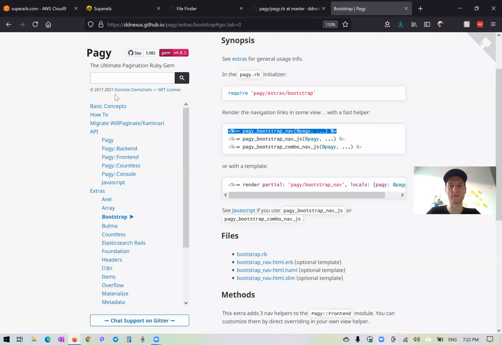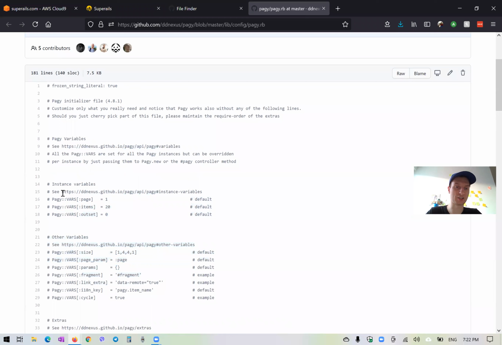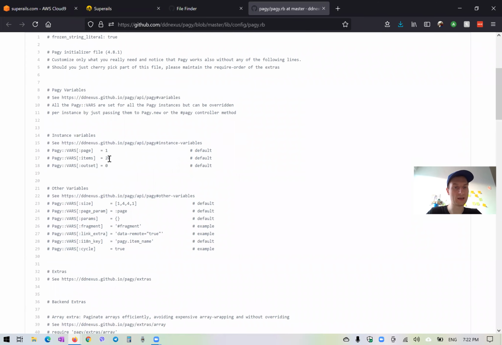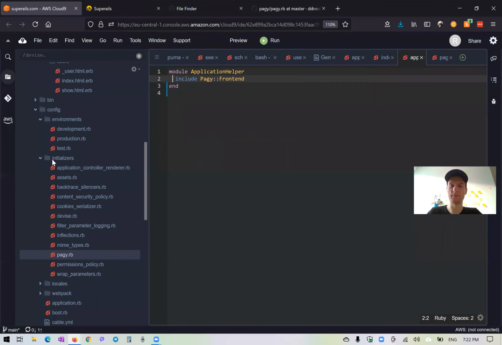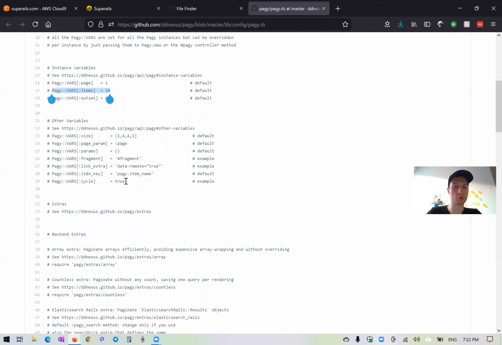What if we want to have not 20 records? Well, again, going to the documentation of the gem, we can edit it. So we are going to add some defaults. So for items, we will have, for example, not 20, but 12 or 10. Then what else will we add? So it is going to be page. Cycle is going to be true.